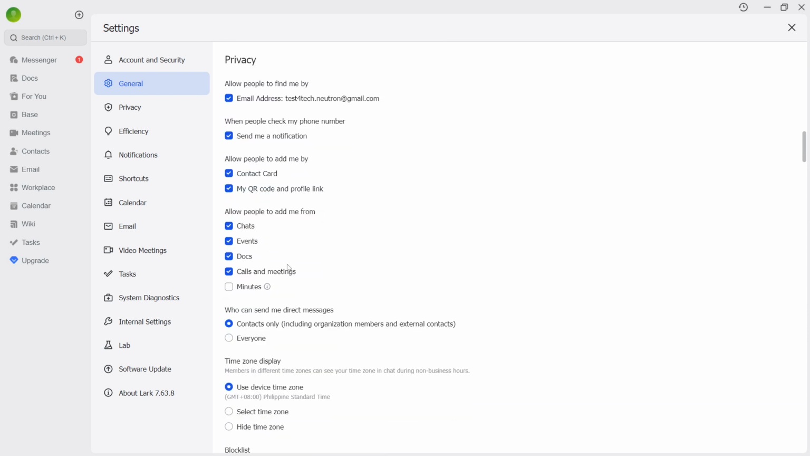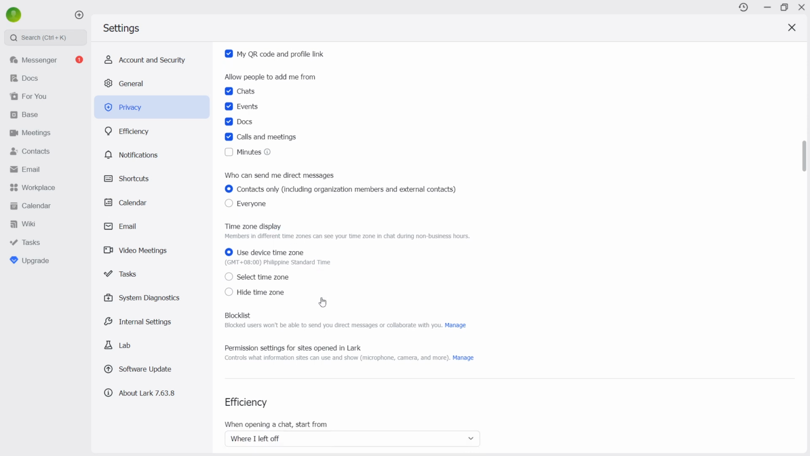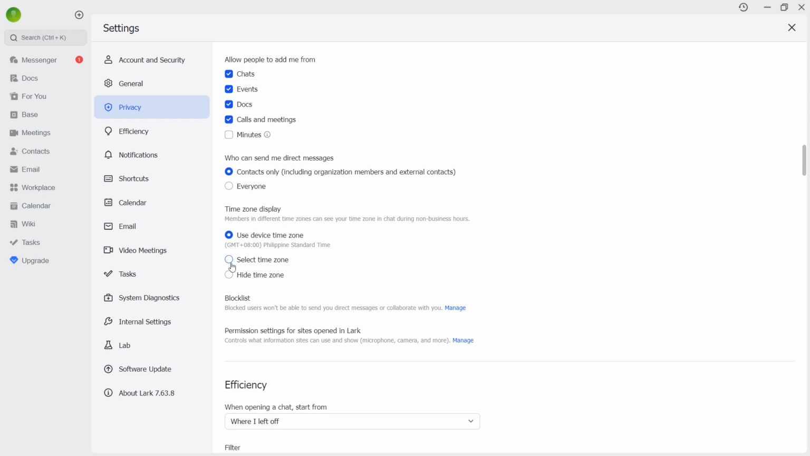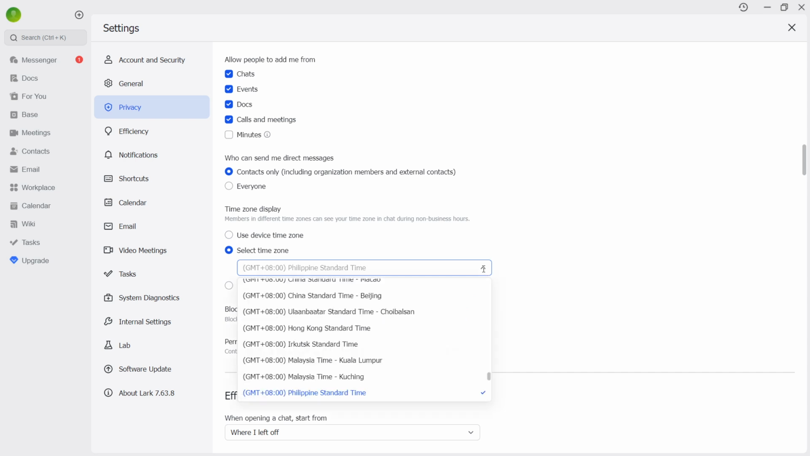Now you'll choose how Lark handles time. If you pick Use Device Time Zone, also called Automatic, Lark will mirror whatever time zone your phone or computer is currently using. This is a great set-and-forget option if you travel often, or if your device already updates correctly for daylight saving time. If you prefer to control it yourself, select a time zone manually from the list.